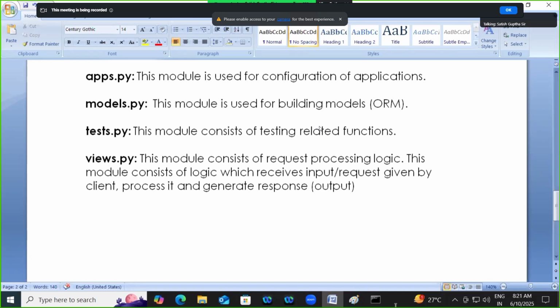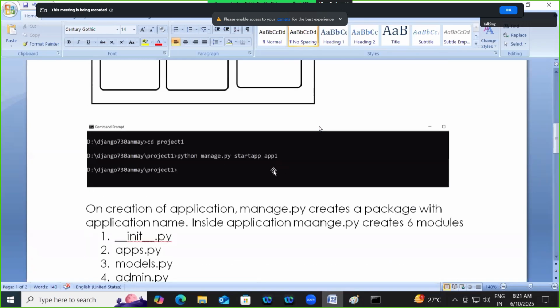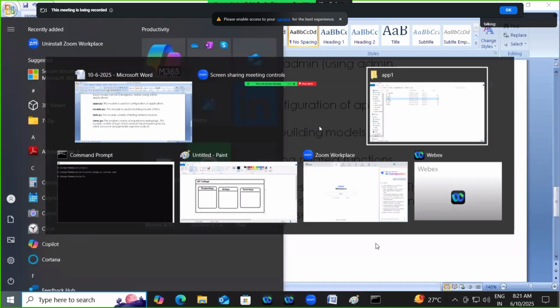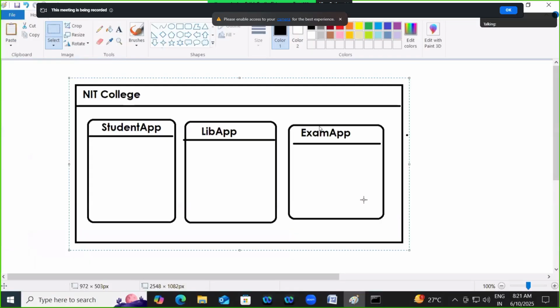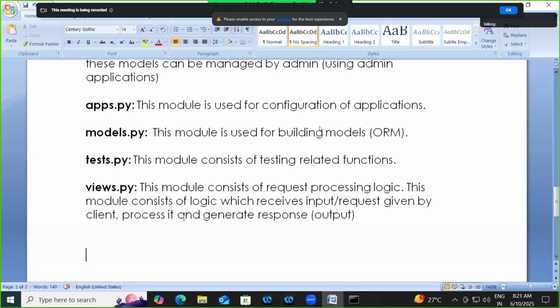Once you develop an application, we created a project and we created an application. Web application development is a combination of front end and back end. It is not just the back end, it is a combination of both. You develop the front end using HTML and the back end using Django.